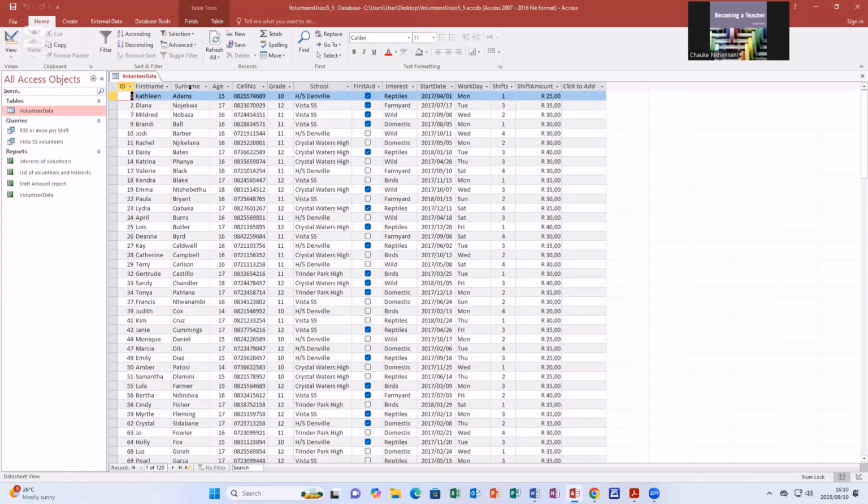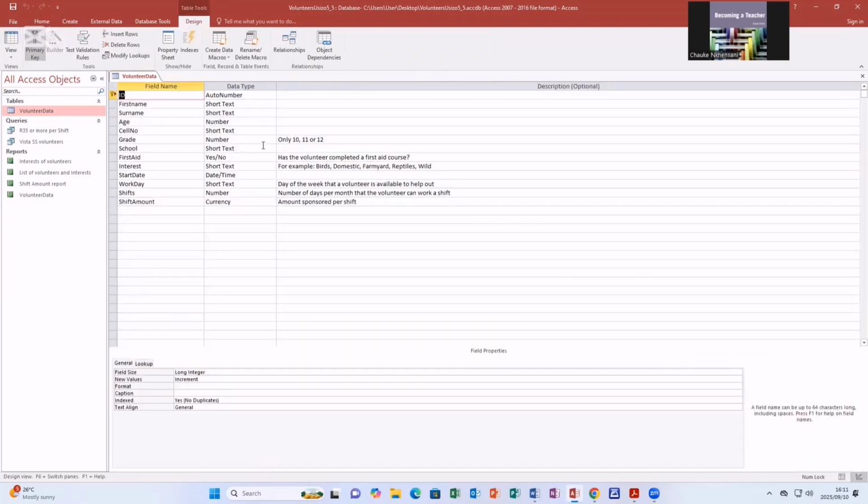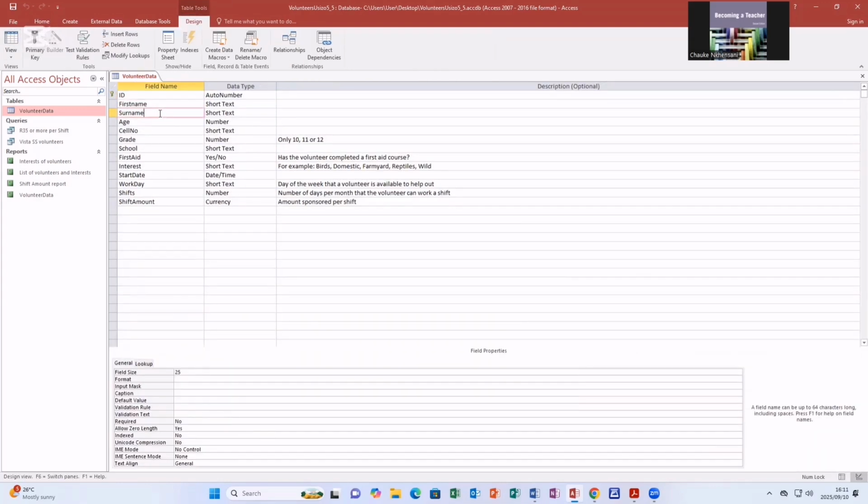The question says, apply a field property or format the surname field to make sure that the data entered is in capital letters or all caps, right? As you can see, we have confirmed that our data is in small caps, right? So it means we have to now what? Go back to the design view. There you go. So on the design view, first you must click on the field that you want to apply the field properties to.